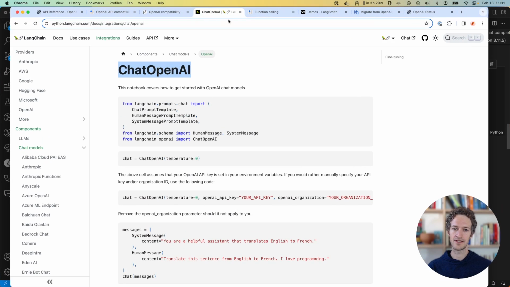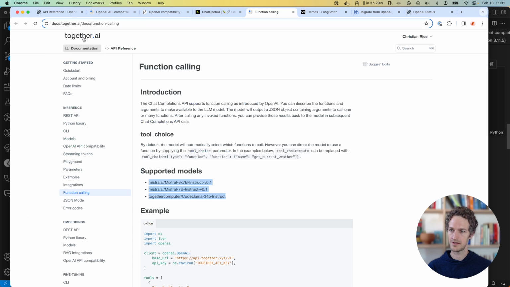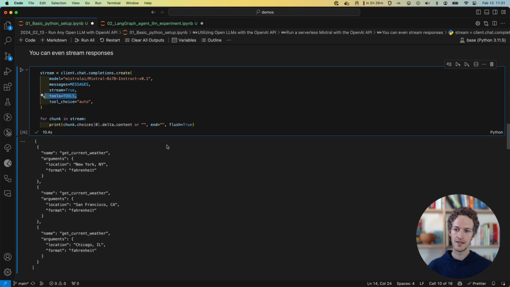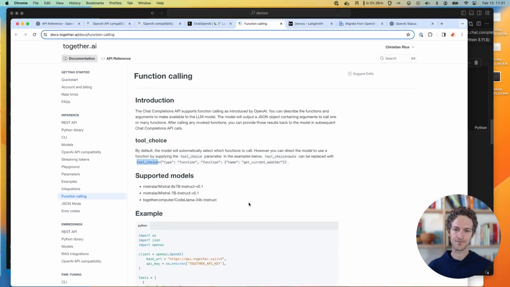So if we look in the documentation here for function calling in Together, there are really only these three today that are supported out of the box in the OpenAI expectation of passing in that tool choice. Otherwise, you're going to have to go down some custom path where you're defining the output that you expect to be a function call and then checking to see if that's in the output. So if you want to use it out of the box by just listing the tools here, you're going to have to use one of these three models.